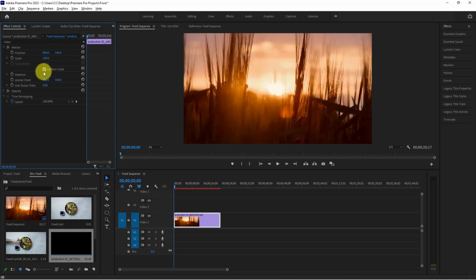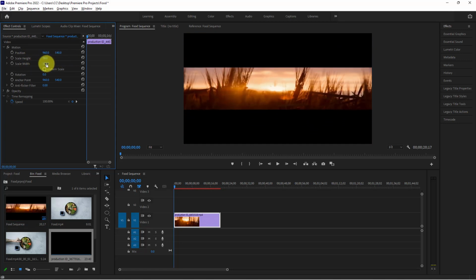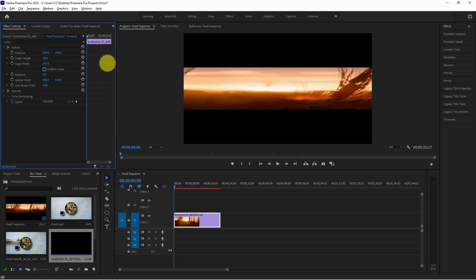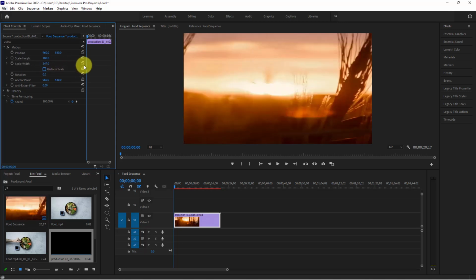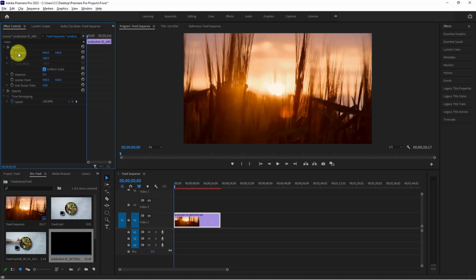You can see we have enabled this uniform scaling. If I disable that, you can see we can adjust the height and width alone. If you want to stretch, you can use these options. You can see how we scale this. But most of the time you never need this one. So I enable this uniform scale and I reset all those parameters. So this is how this scale function works in this FX control.